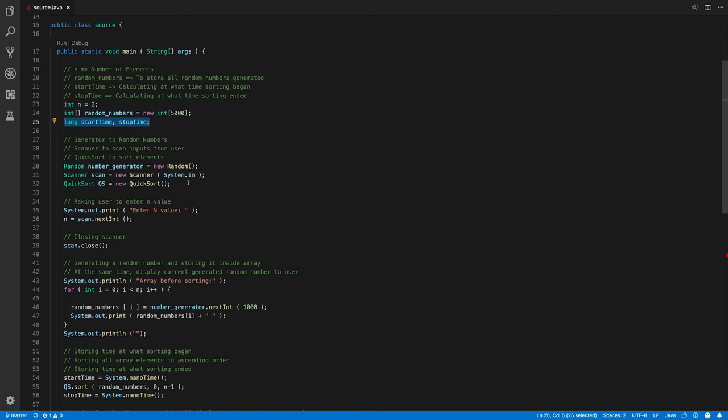And after that, I have declared three objects. At first, I have declared a random number generator object using the Random class, which is provided by Java built-in, and I have named it number generator. After that I've declared a scanner called scan, which is used to scan the inputs from the user. Because we are going to scan the inputs from the screen, that is from the user, we are going to pass System.in as a parameter. And after that, we are going to declare the object of our class QuickSort as QS.